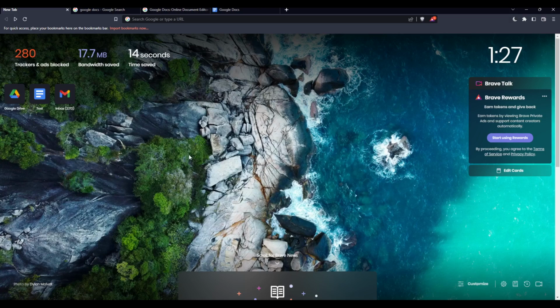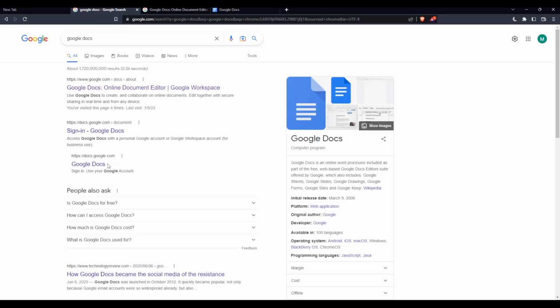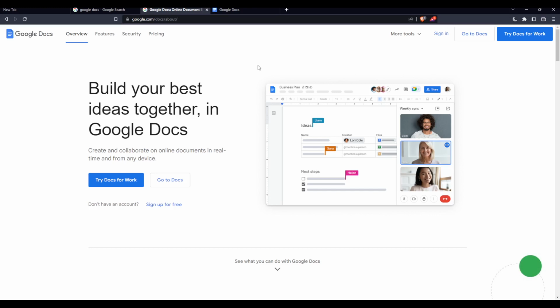Once you open your browser, go to the URL section, type Google Docs, and hit the enter button. That will take you to this page. From here, click the first link, making sure it's not an ad or advertisement, and that should take you to this page. From here, click the sign in option at the top right corner to log into your account. But if you don't have an account, you'll have to click sign up for free.